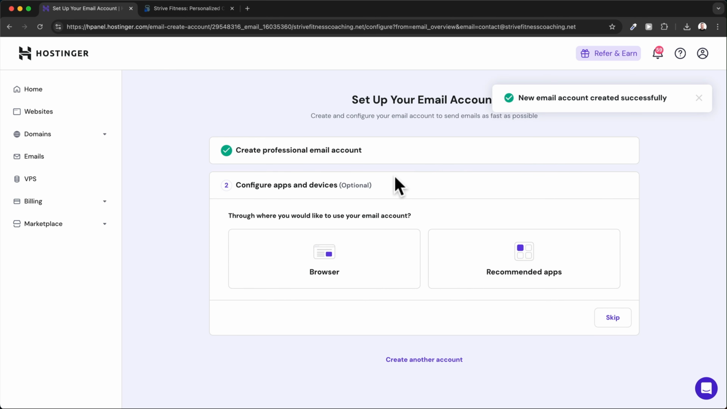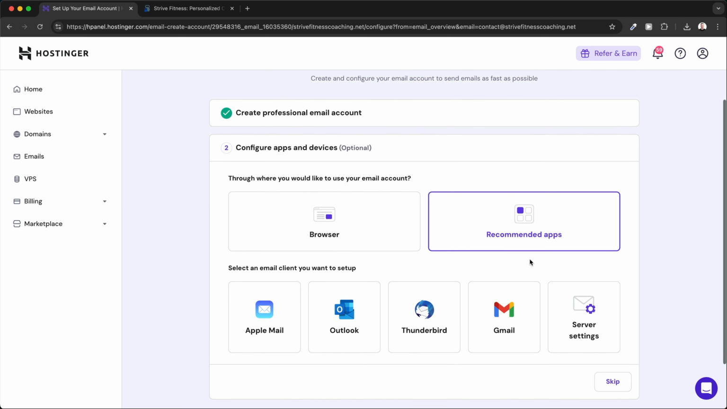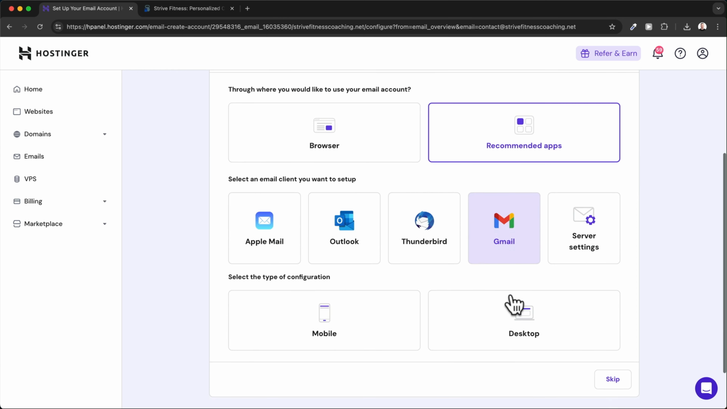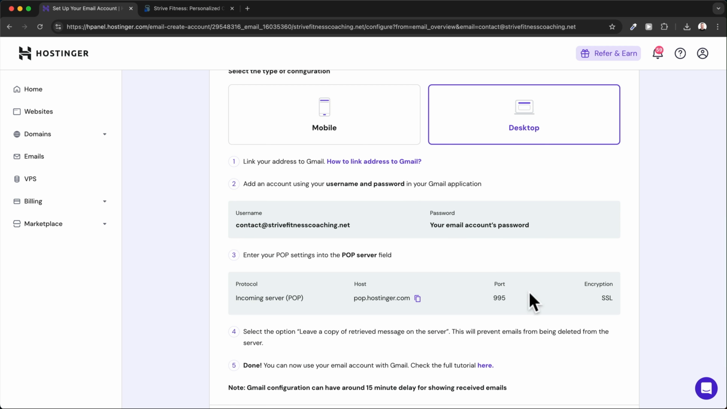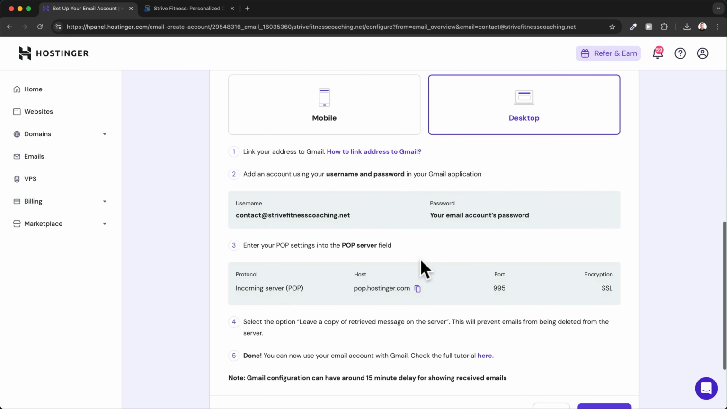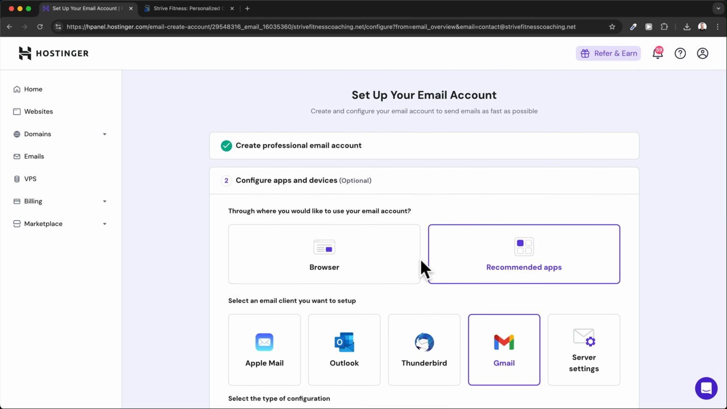Then we can either set up our email using the browser or we can use one of the recommended apps. Personally, I recommend to use Gmail. And once you select your app and click on mobile or desktop, down here you will see the instructions you need to set up your new email account using this app. But I'm going to quickly show you how to access it through your browser.